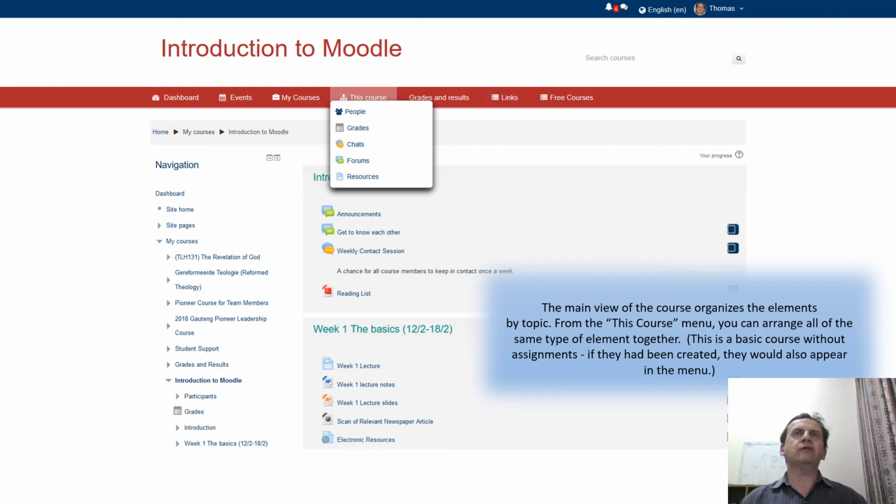The main view of the course organizes the elements by topic. So here we have Introduction, Week 1, Week 2 would be down below, and so on. From the This Course menu, you can arrange all of the same type of element together. So all chats, all forums, all resources. This is a very basic course without assignments. If assignments had been created, there would be a further link all assignments in one place.